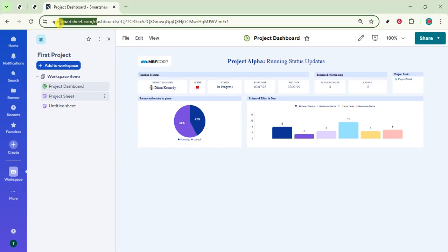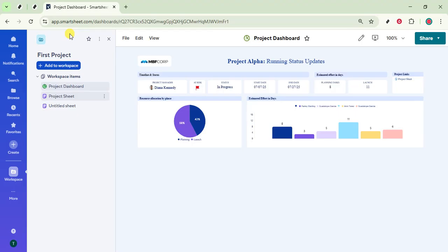From the Smartsheet homepage, navigate to the workspace where you want this dashboard to live. Creating dashboards inside a workspace keeps everything organized and makes permission management easier. If you don't see the option to create in a workspace, you may need edit rights from the workspace owner.